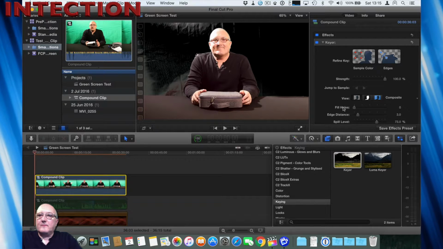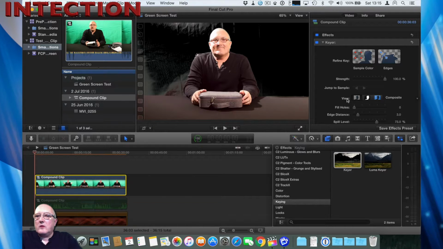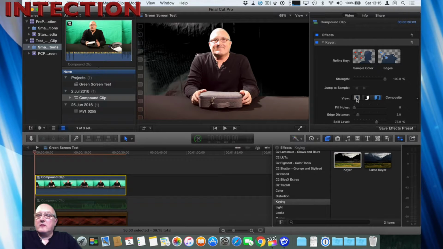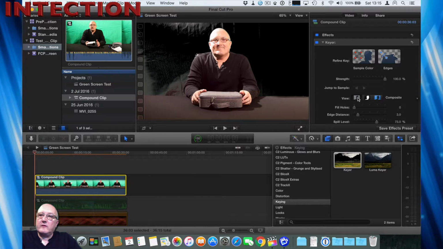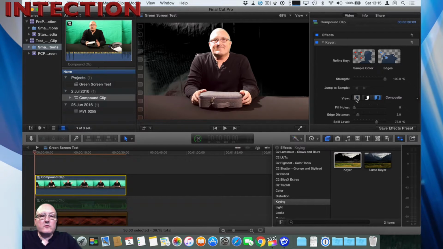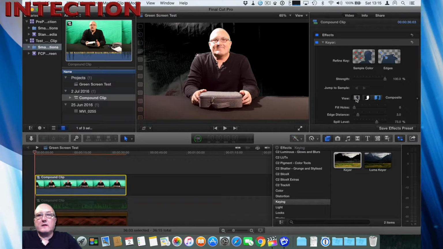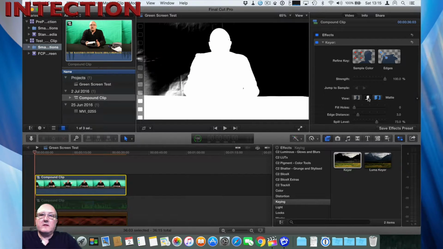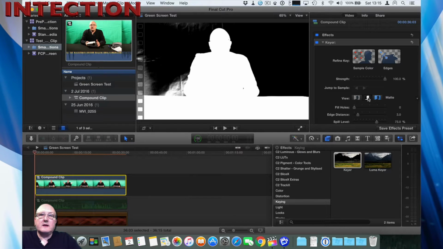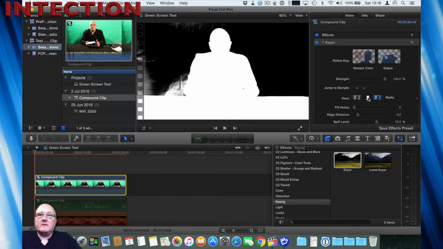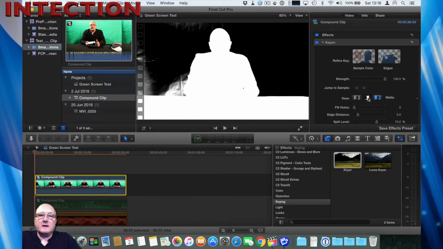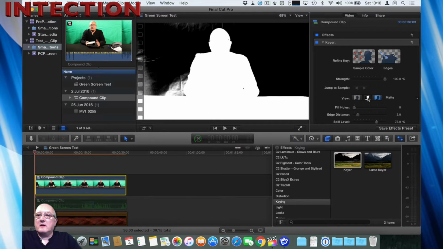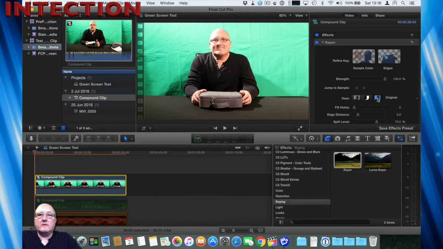Within the keyer you have a view item here, and you can change the view to make it easier to tweak the keyer. The first view, the one that's highlighted, is the final view, as in what you will see when the keyer is enabled. The second button shows you the matte, which shows you what it's going to leave, because it creates a matte. It's a bit like a cutout of a piece of paper of me, and anything that is the green colour is made transparent. That's what it does. And the last one is the original, so you can see all my shadows and so forth.